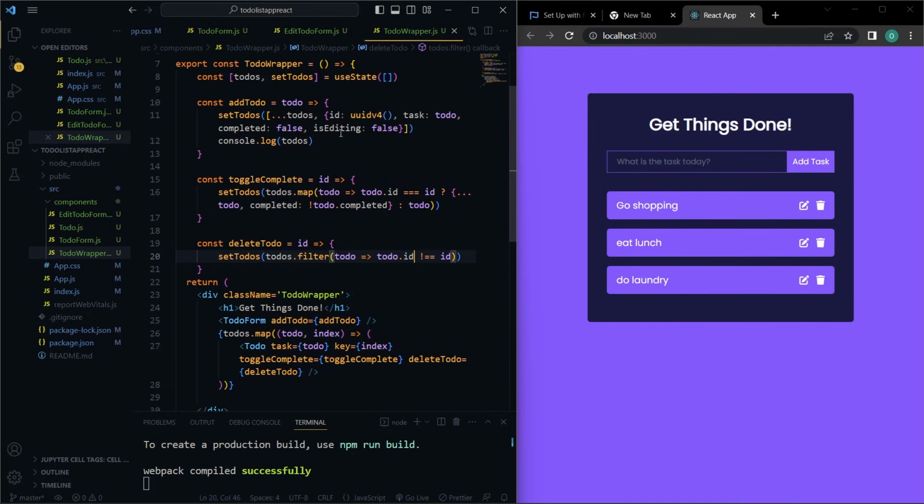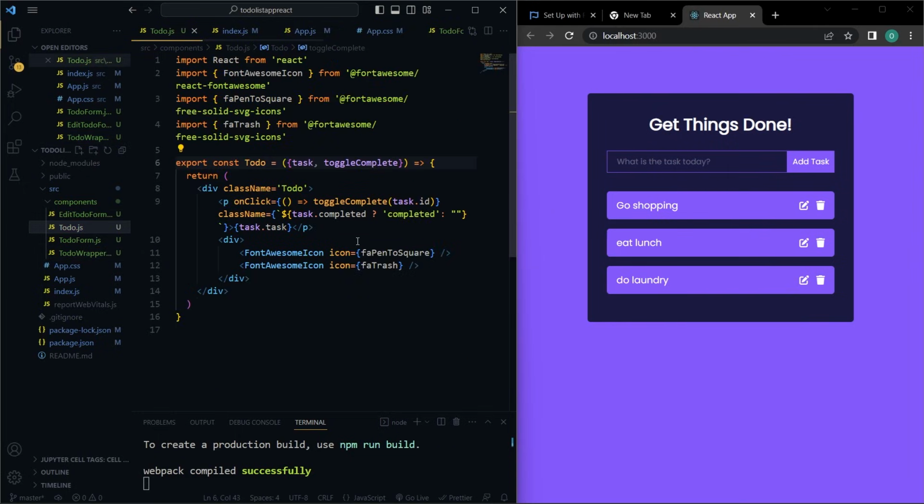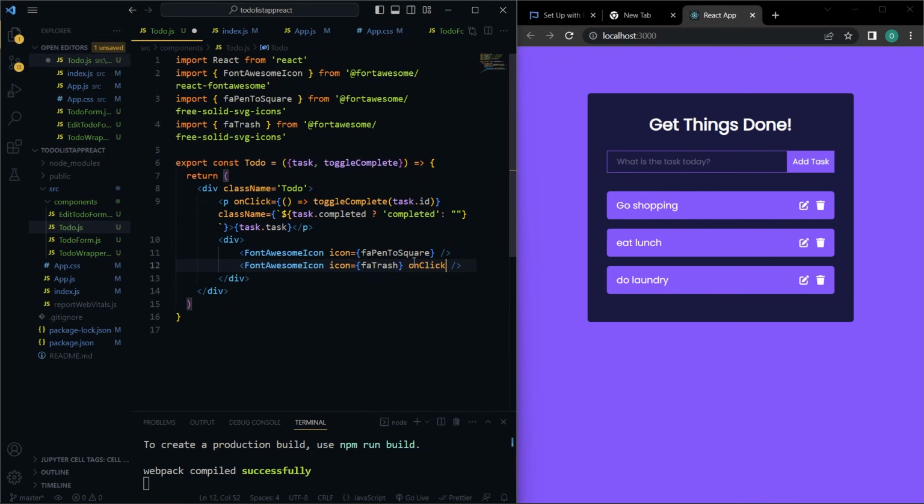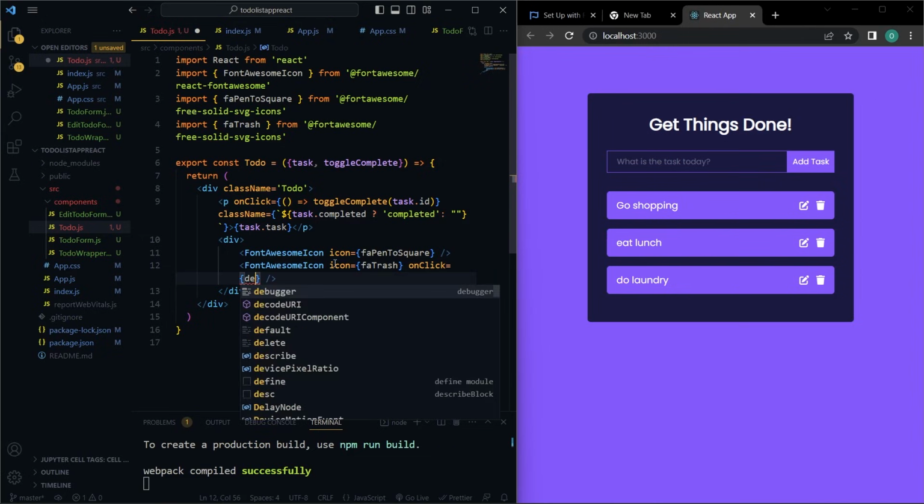Okay. And we need to go to Todo, and on the trash icon, I'll add an onClick event, and I'll make it equal to, we'll say deleteTodo.